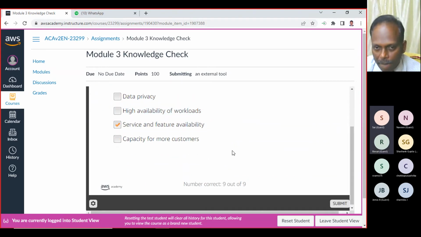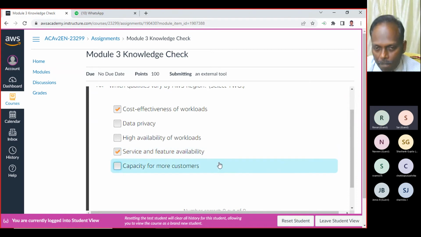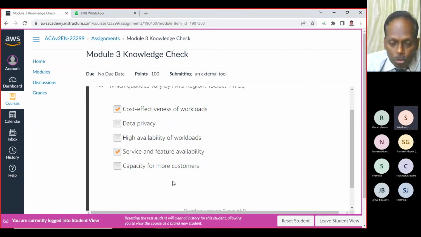Service and feature availability, it's more or less the same for every region, right? I mean, no, features will be more. Certain regions have more services available. Any example? Like I'll tell you, the availability zones will be more for certain regions. In others the availability zones will be less, and you can have more multi zones.